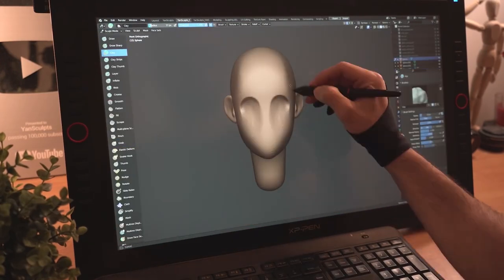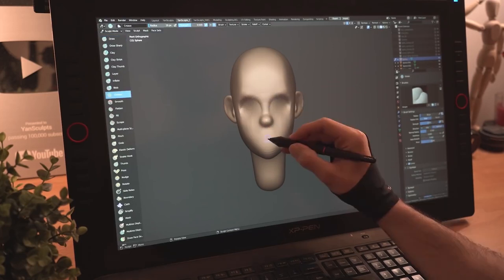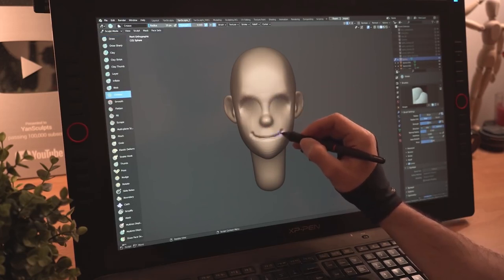I'll carve in her eye sockets, draw her a button nose, refine her brows, then carve her the creepiest smile ever. Remember, the creepier, the better.